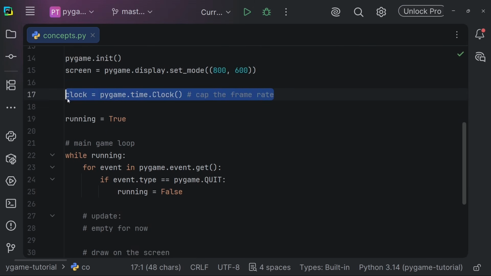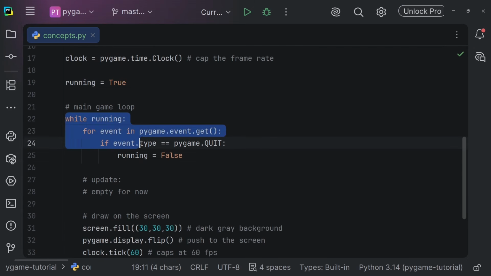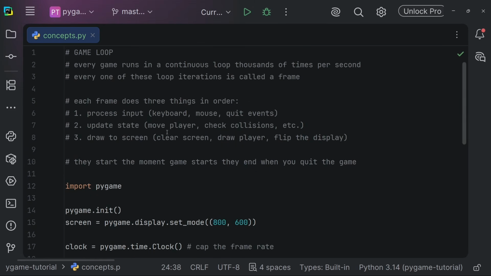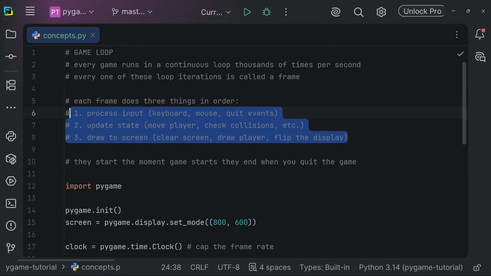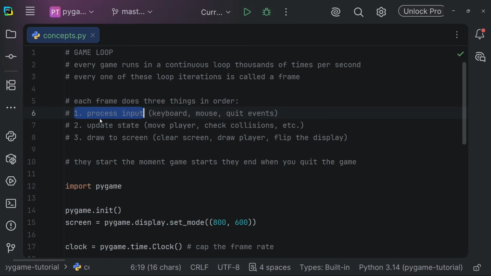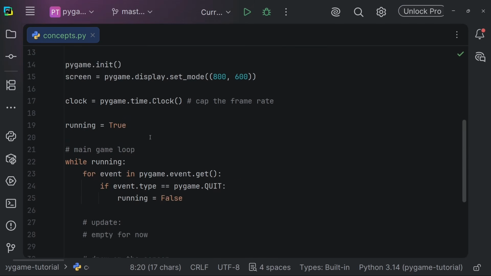Then we make a clock. We use a clock to limit our frame rate. Frame rate means how many times we want our main game loop to run every second. By default, our game is running. Whenever we want to exit our game, so whenever we want to close the window, we set it to false. Now this is our main game loop. As we discussed before, our main game loop has to do three things. One, it has to process input, two, it has to update the state of our objects on our screen, and three, it has to draw those things to the screen.